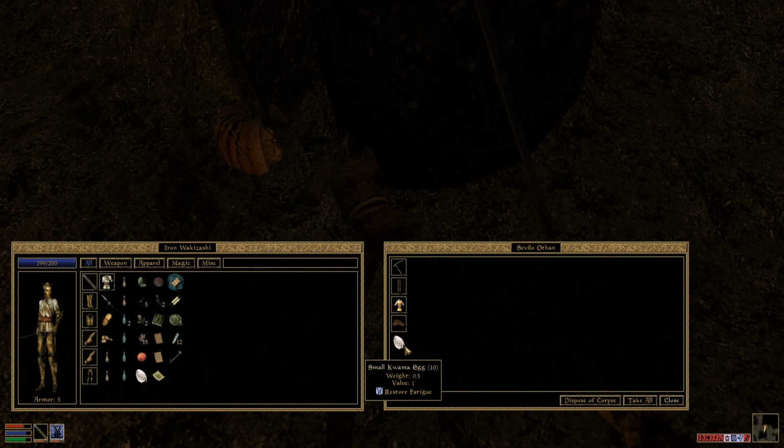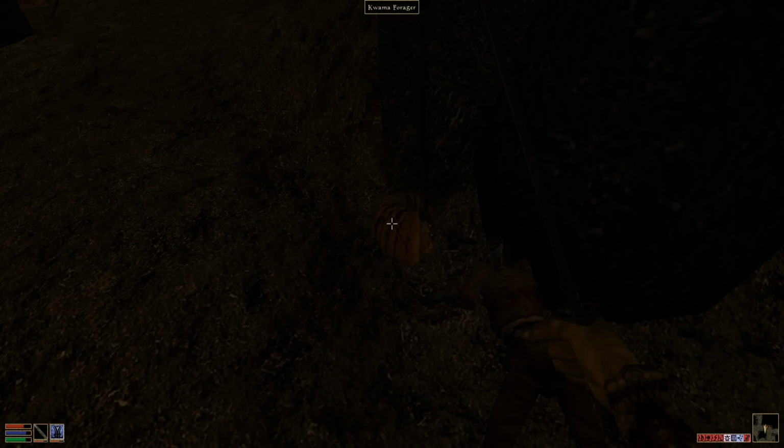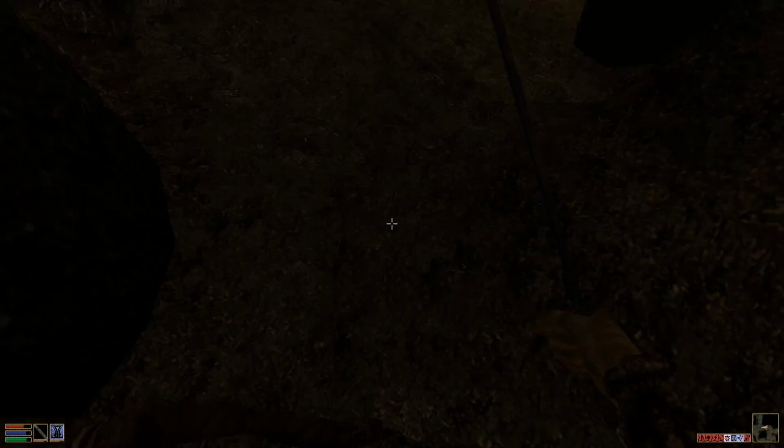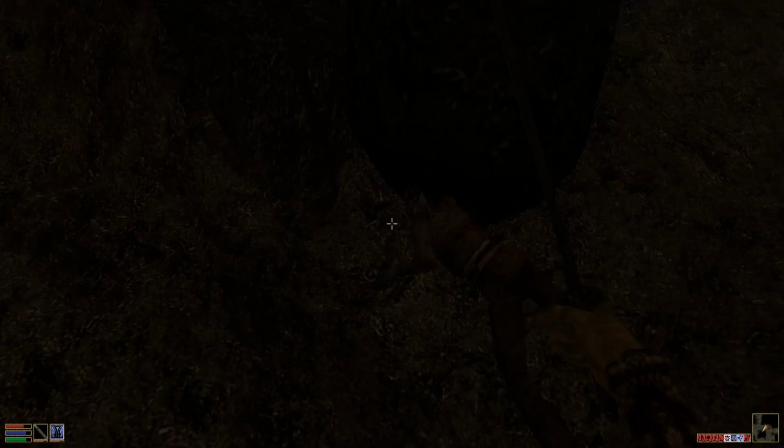Get 10 Quama eggs on him. Unfortunately, I can't take that. I just don't have enough room. So we're gonna just dispose of her. How heavy is that? I can take that. I'm gonna dispose of these empty corpses. I'm gonna leave that one.